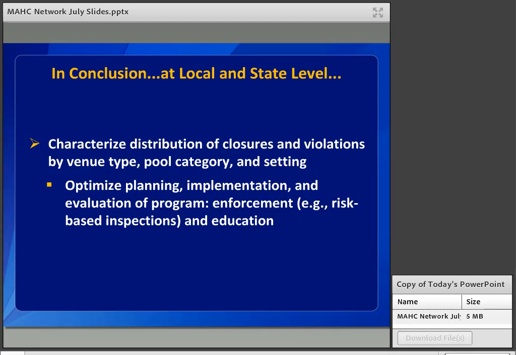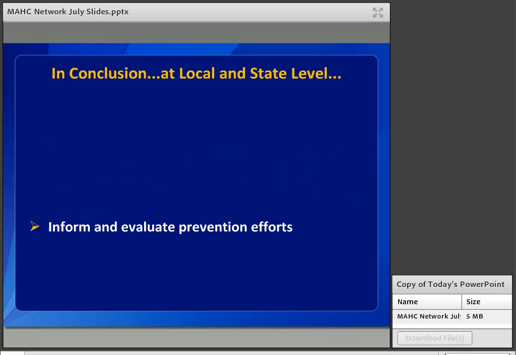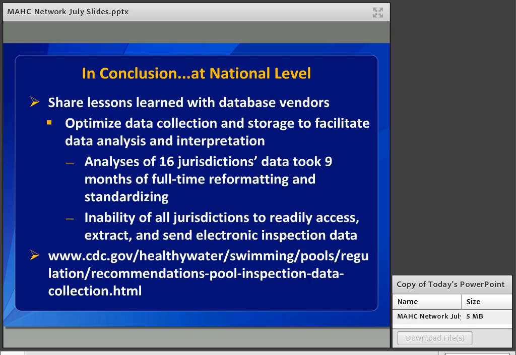And where do my education efforts focus? What standards in my community do I need to focus on to get the number of violations down, because they have the most impact on public health? And inform and evaluate these prevention efforts. Looking at the data over time, are the number of violations and the number of closures going down over time?